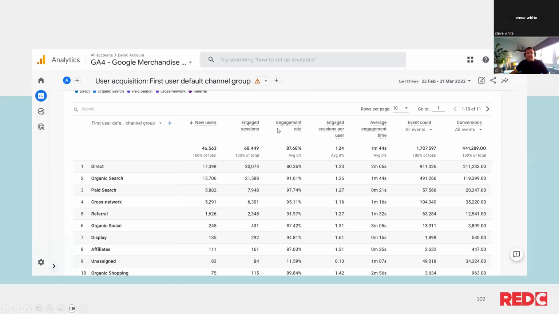That's why you don't see sessions in the user acquisition report. You get engaged sessions per user, so how many of your users had an engaged session. And then you also get engagement time. This is the average length of time that the app was in the foreground of your phone or the website was the focus in the browser. That's a really good metric because it's focusing more on the fact that the web page or the app view is actually active and not just sat in a background tab.